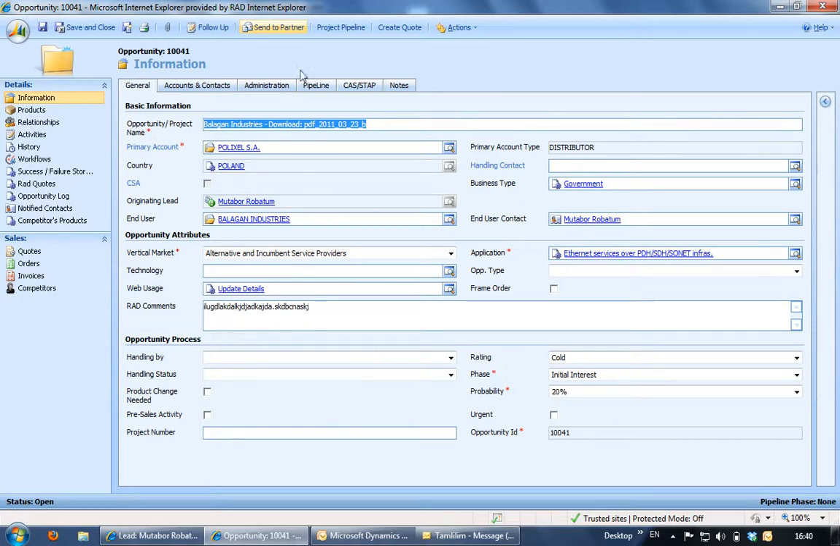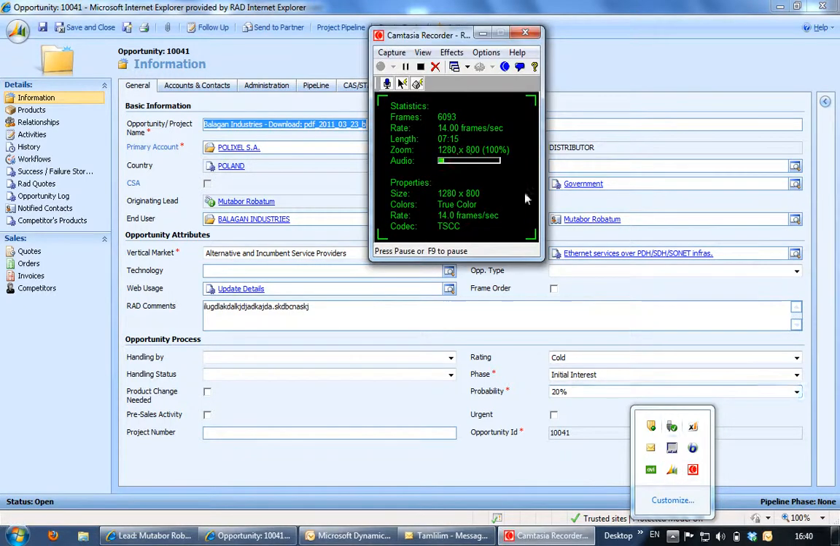Next, as we move forward with the opportunity, we will want to define a pipeline for the opportunity. Once we know what products are associated with this opportunity and we want to add this to the pipeline, we'll talk about that in the next session. So I'm going to stop.